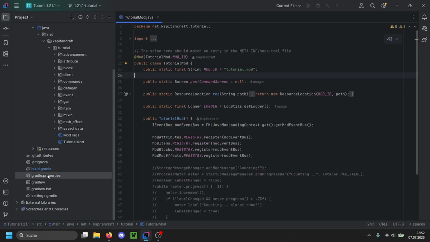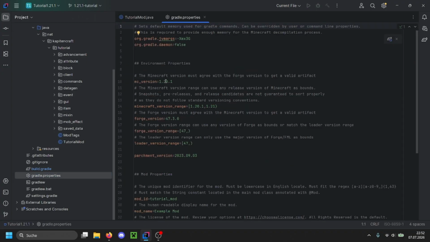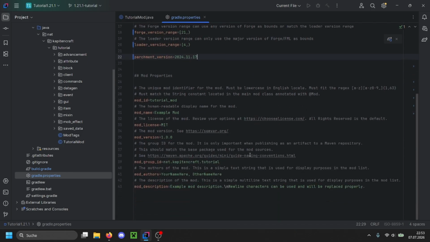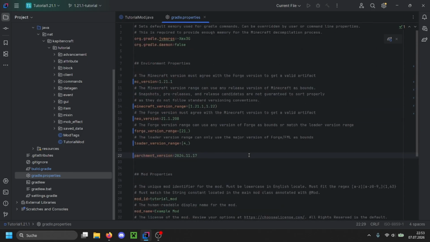Next, we move on to the gradle.properties file, where we also have to change a lot. First of all, the version is now 1.21.1. The version range is 121 to 122. The Forge version, renamed to Neo version, is 21.1.208, or any Neo version if you wish. The version range is now 21, the loader version range is 4, and the parchment mapping version is 2024.11.17. And the rest can stay the same.